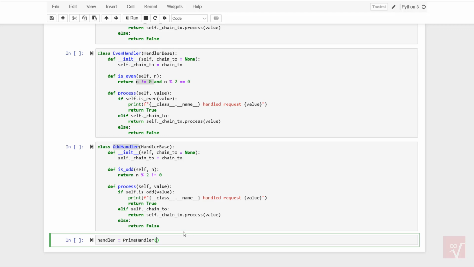So we start with the most specific one, and then we start putting in the less specific ones. And notice we're calling the constructor each time, so we call the prime handler constructor. And to that one we're passing the constructed value for even handler. And for even handler, we're going to pass it the constructor for odd handler. So the order of the event handling will be, it'll check for prime handler first. If it can't handle it, the even handler will be the next one in the chain, followed by odd handler.